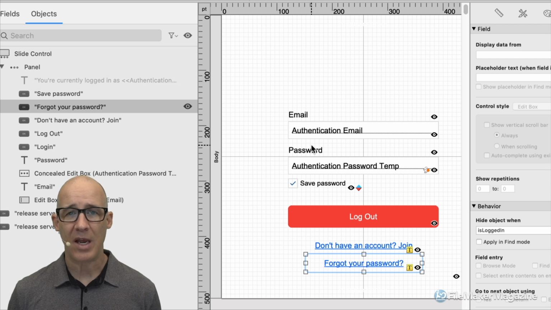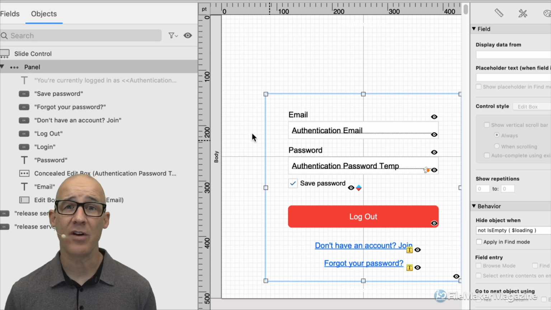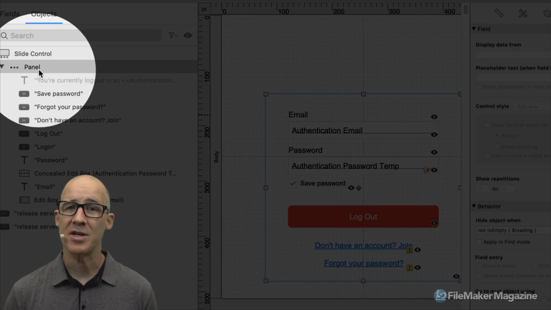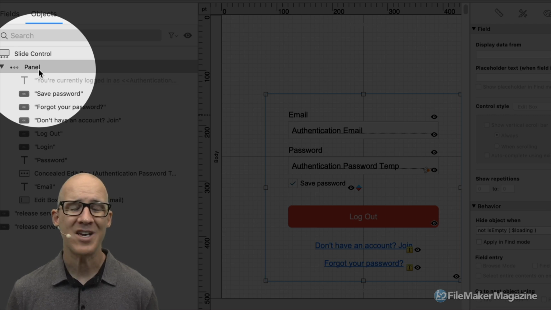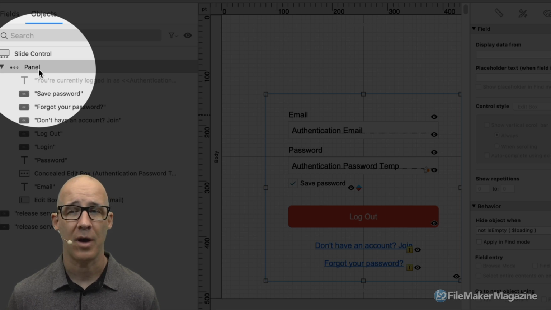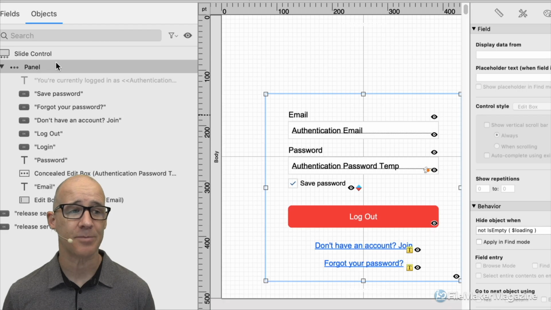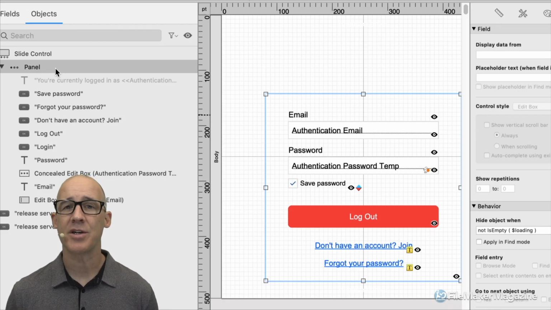The next thought process would be, can't I put all of these objects in a container and use that to hide? Now we can see right here that when I make this selection, all of these objects that are using the same custom function to determine whether or not they should show are all contained within a panel. Now a panel is a container object, along with tab panels and portals that contain fields and other objects. You can use a container object and put a hide condition on that.